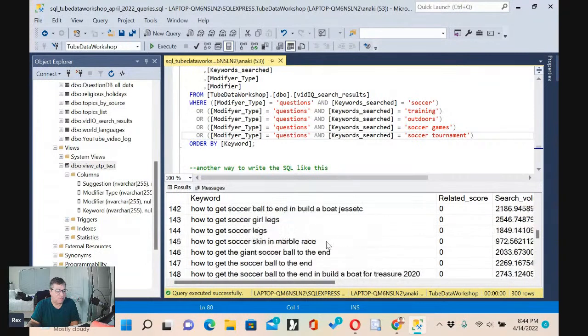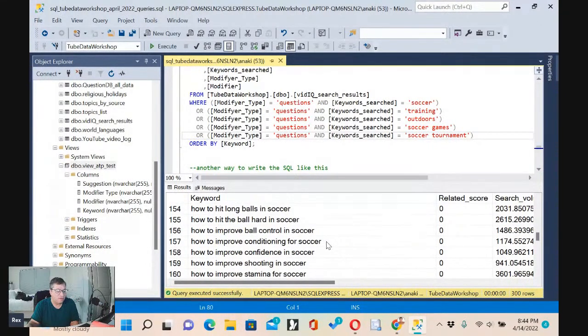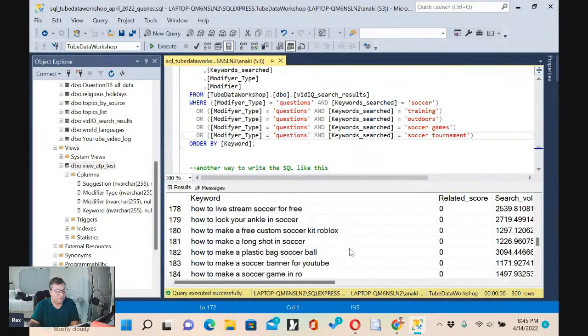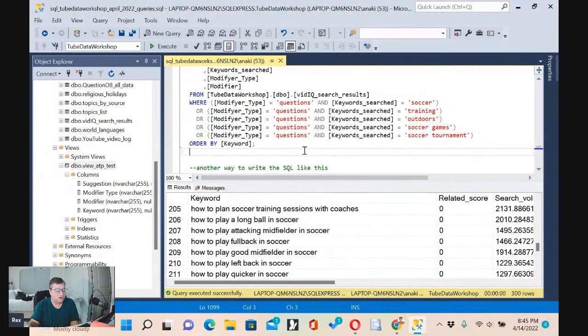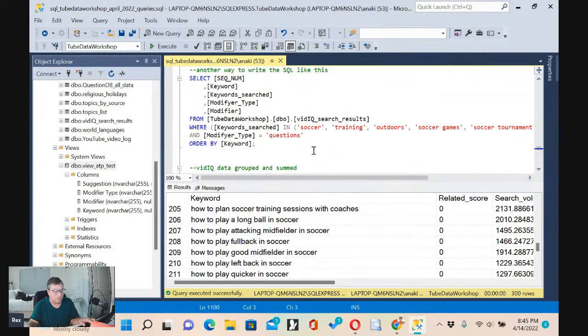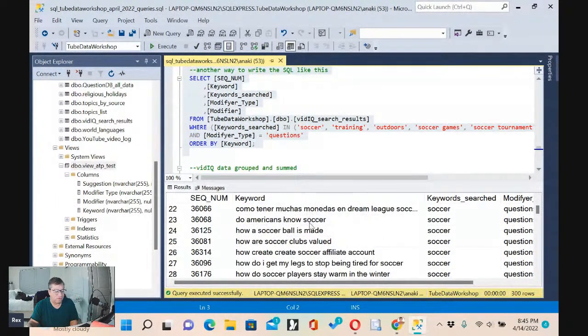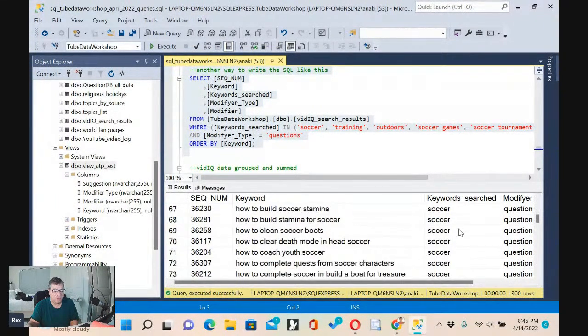I'm scrolling past a lot of really good ideas which you might use to cover in your podcast or your channel. How to kick the ball, how to kick a goal, how to kick a soccer ball for beginners, for the goalkeeper. Lots of good stuff over there. Now, same SQL, I've just rewritten it just like I've done in my previous broadcasts. Same one, same 300 rows. First couple are in Spanish. These are all the questions, all related to soccer.